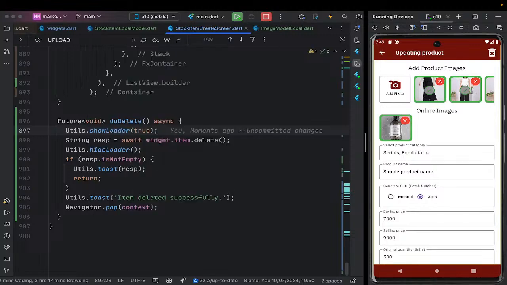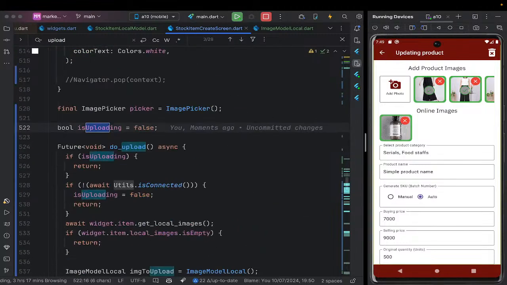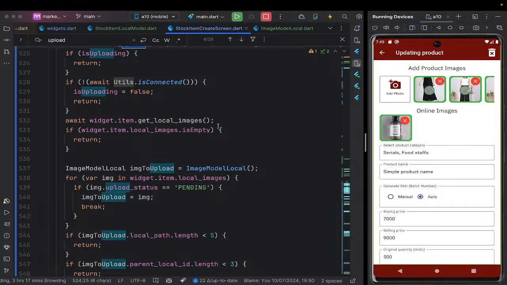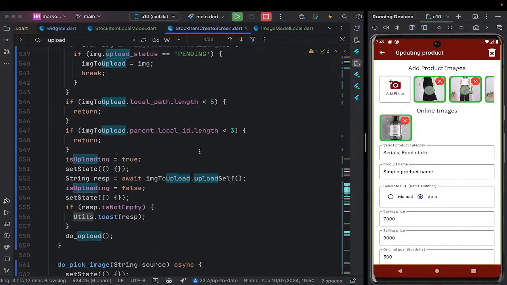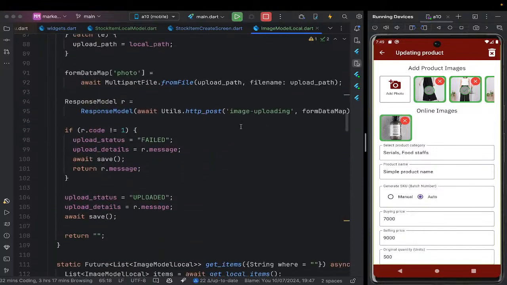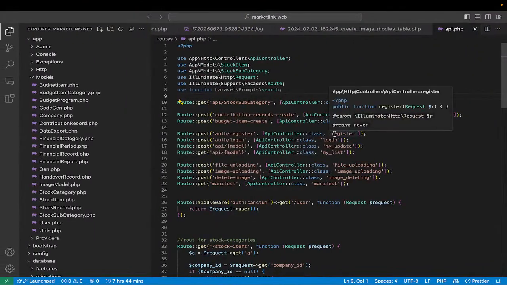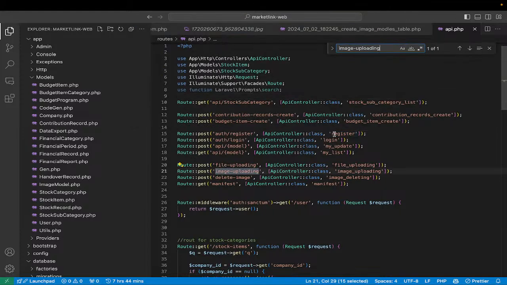Where is the upload image? Here. Say the HTTP is this one. Upload pending. Image uploading. So let's go to online, to our API, search for that.